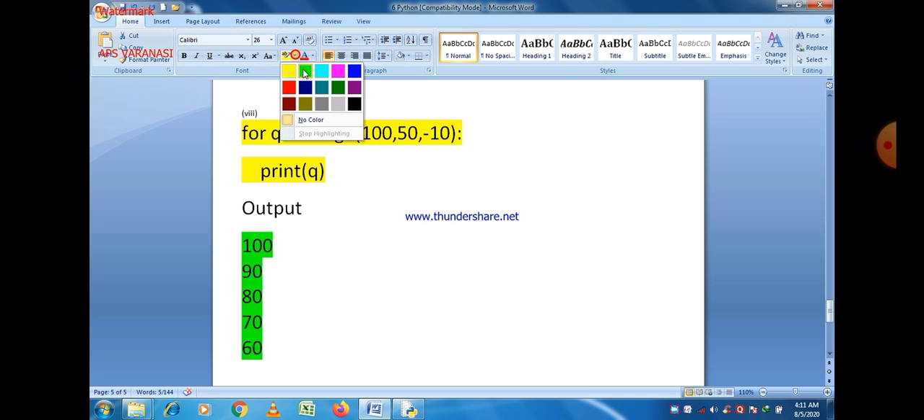So there may be an increment or there may be a decrement. Both types of values are possible in the case of a loop. There may be an increment in value, and there may be a decrement in value. So this is the output that appears on the screen: 100, 90, 80, 70, 60.